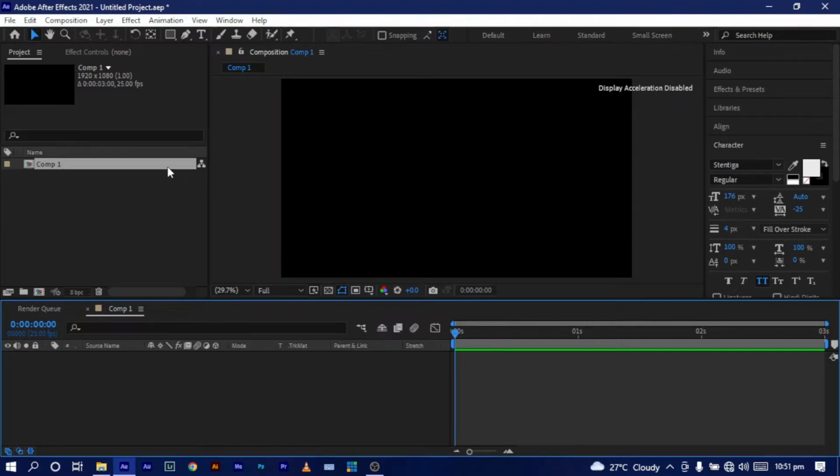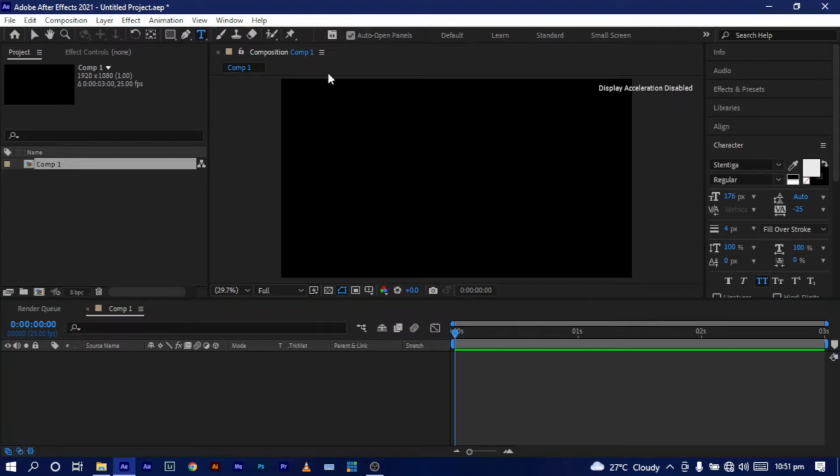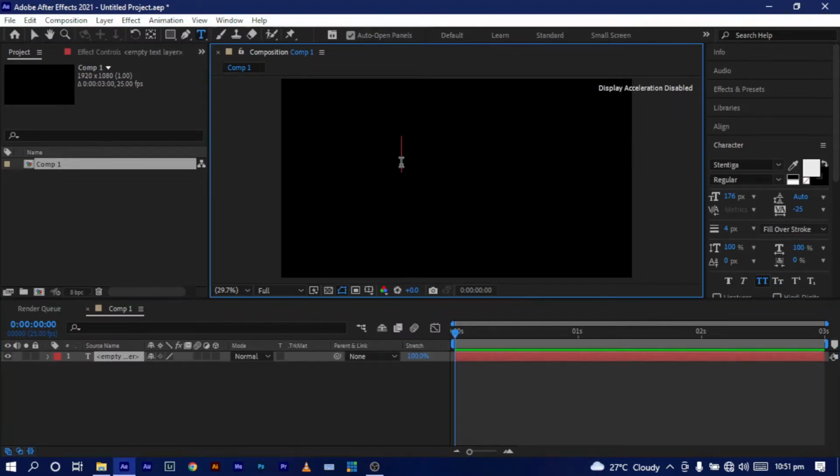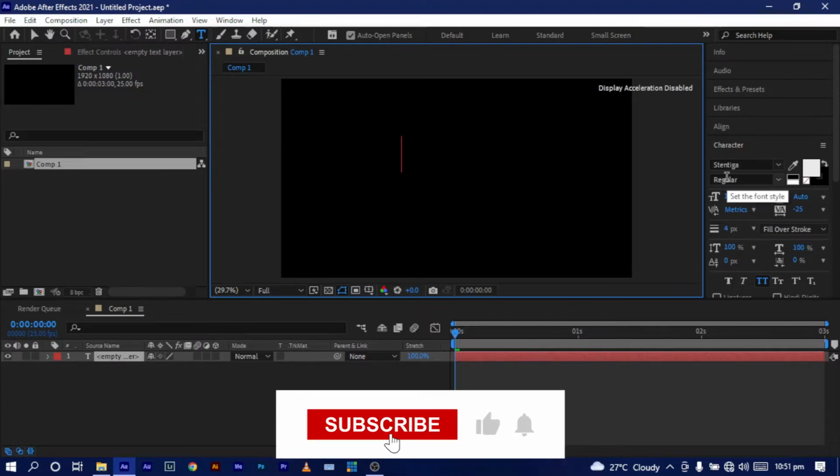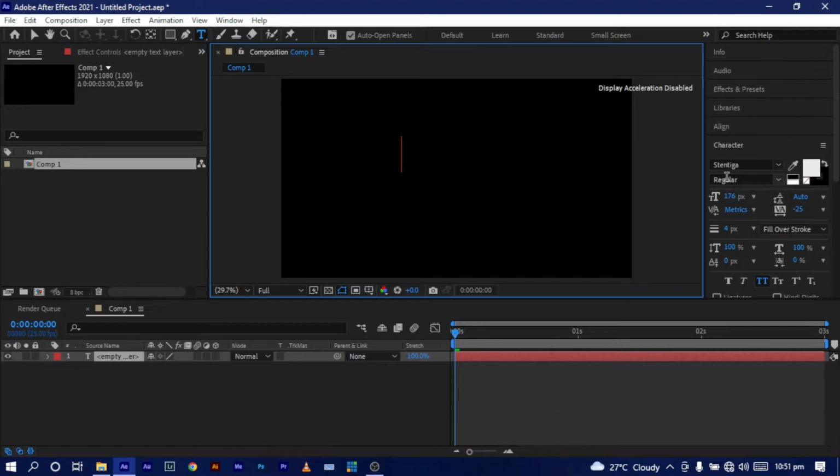Now, first of all, what we are going to do is we are going to get our text. So we use the word fit. I'm using this Stendiga font. I have no idea where I got it from. I just found it in my system and I actually love the font. So let's use it.